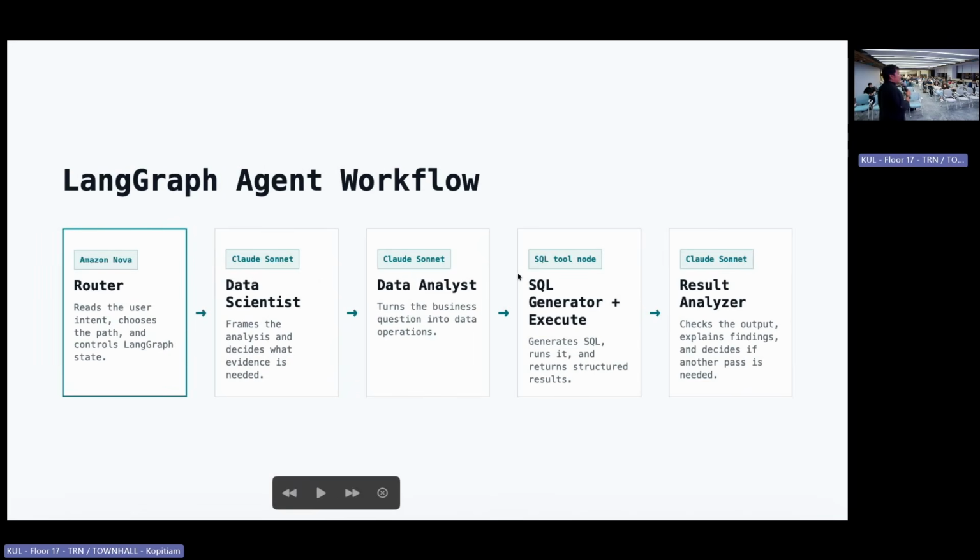So this is our first design of agent workflow. First we have a router to route user attention to a specific workflow, and we have data scientist, data analyst, SQL generator, and result analyzer. The idea behind this is that I don't want one agent to have its context grow very fast. So I want them to share the context evenly so that they can produce a good output.